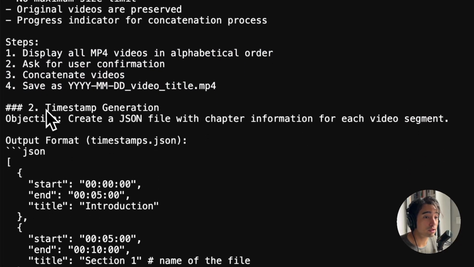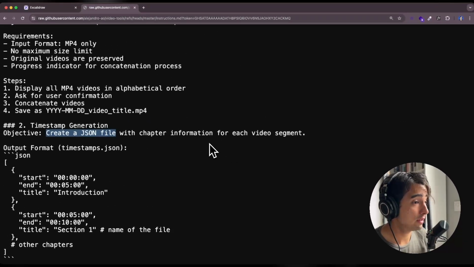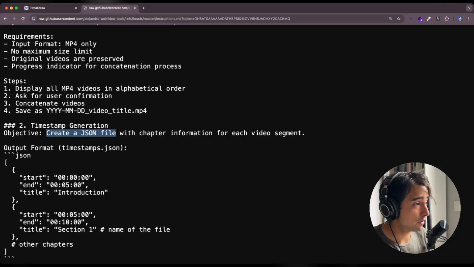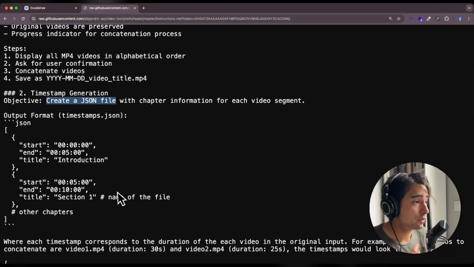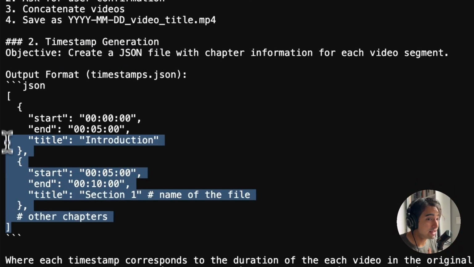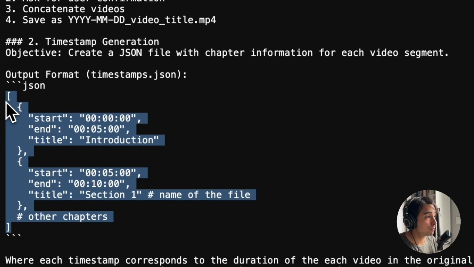And for example, for the second step right here, the objective was to create a JSON file with the chapter information of each video segment in my video. And I wanted it to be exported to JSON, but I wanted it to be in a very specific format so that I would be able to parse it afterwards. And so in order to do that, I just gave it a very clear example of how it had to parse the whole thing. And that's how it goes.